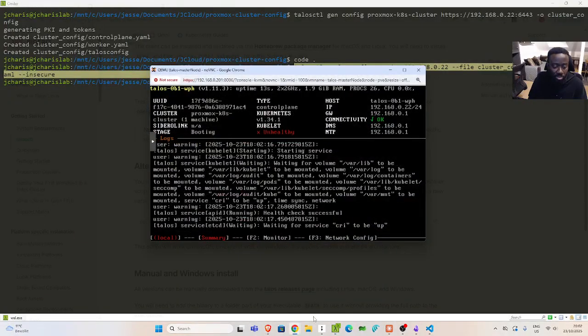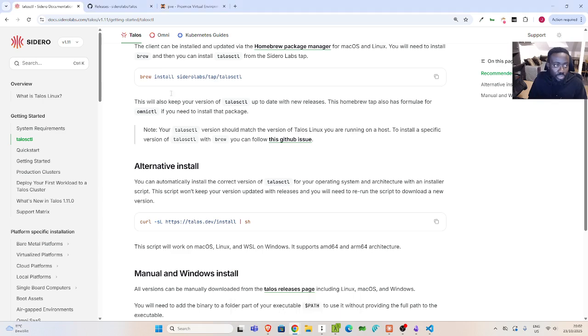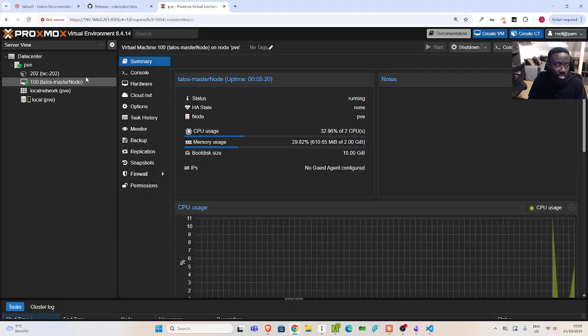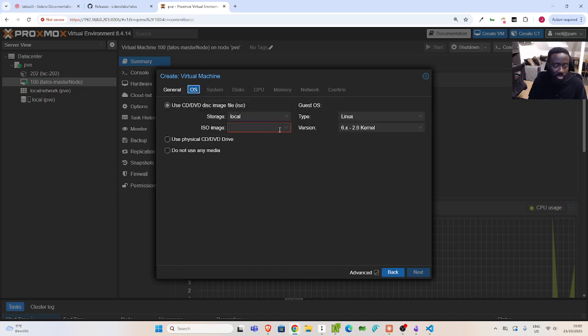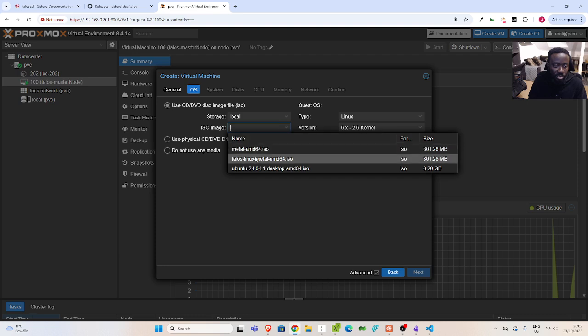Here we have the Proxmox for the control node. We need to set up one for the worker node. So I'll go down here, create my VM. I'll keep it as one. I'll call it Talos worker node 1. We can set up multiple, repeating the same instructions as we did previously.